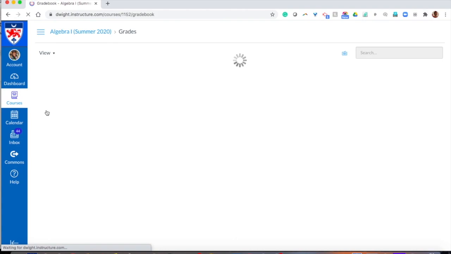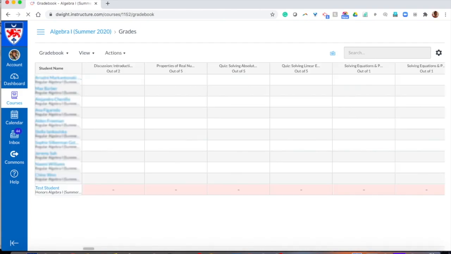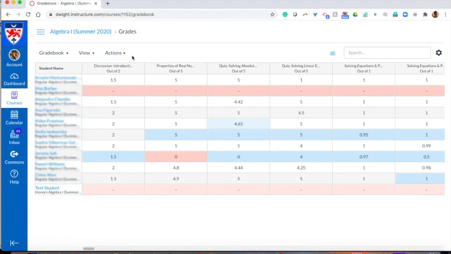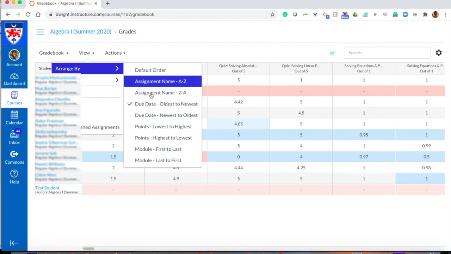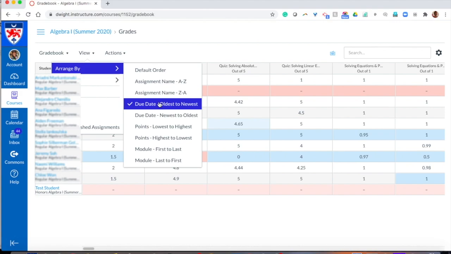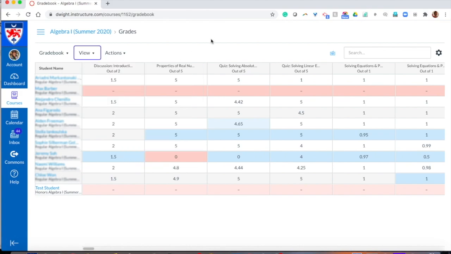Now, once you go into grades, once this page loads, you'll be able to see all of your students' grades for all of the assignments that they've completed, and they'll be listed in an order that you have dictated for Canvas. So for example, I arranged my assignments by date. I wanted to go from oldest to newest due date because that made the most sense to me. I wanted to be able to see what comes first and what comes next, and so on and so forth. You can choose another way to arrange your assignments if that is fitting for you.